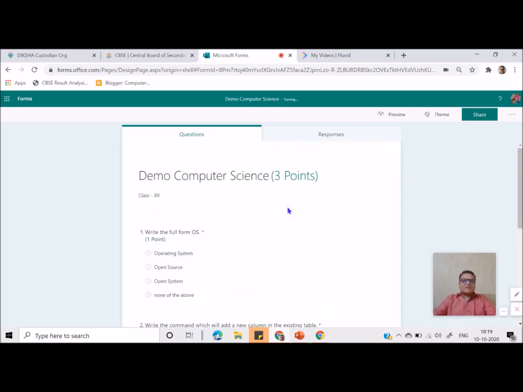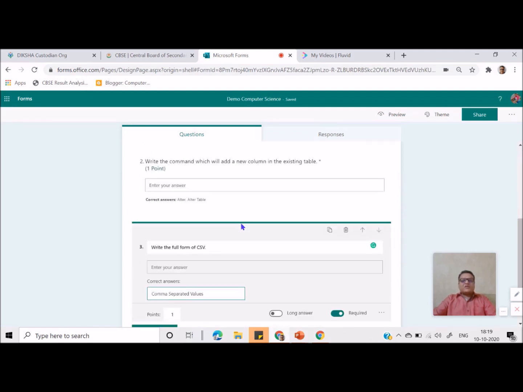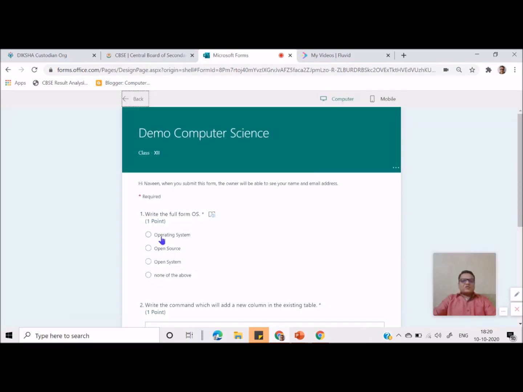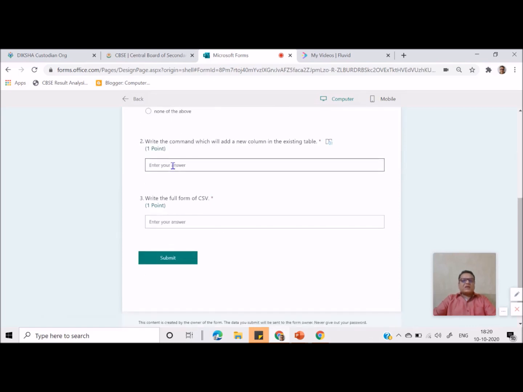How to check this? Let's say I'm having 3 questions. One is MCQ wherein we have 4 options. Another wherein I'm giving a chance to student to write something in 2 questions. So I'll go to preview and I'll say which option is correct. Let's say this is correct. And herein I am writing, let's say I'm writing in small letters. I have given here in a question as comma separated values.